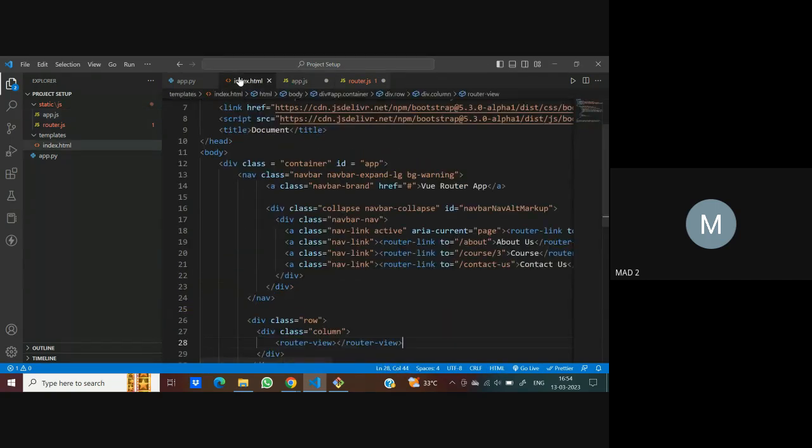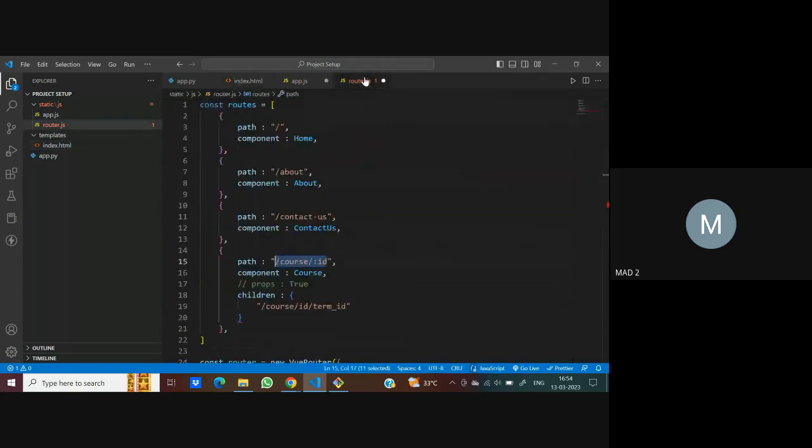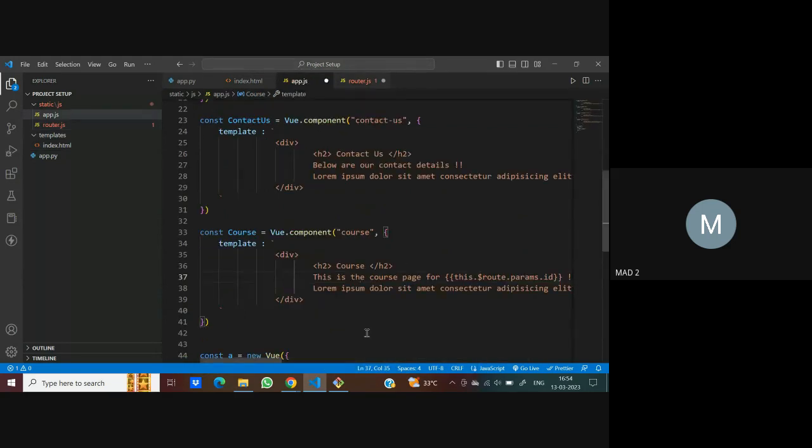Right. So this router view is just going to handle the top level components that are directly bound to these paths. But if there are any children components, then you will have to specifically add the router view tag in all of the components that support these children. Otherwise, the children component won't be rendered. I hope you got the point.